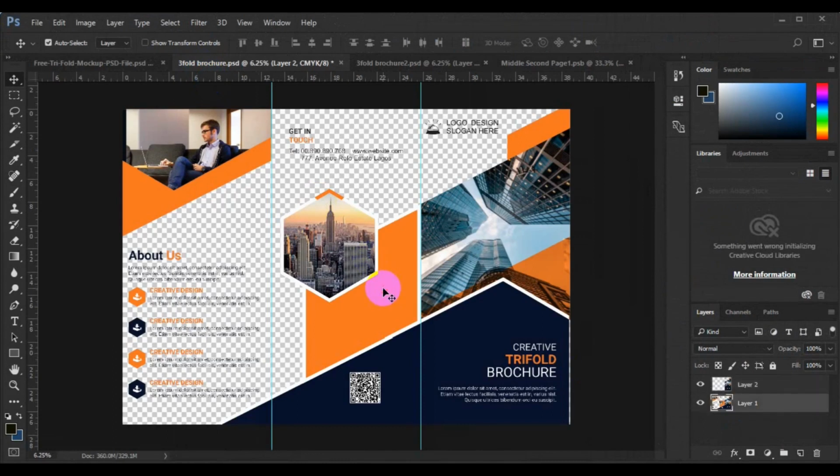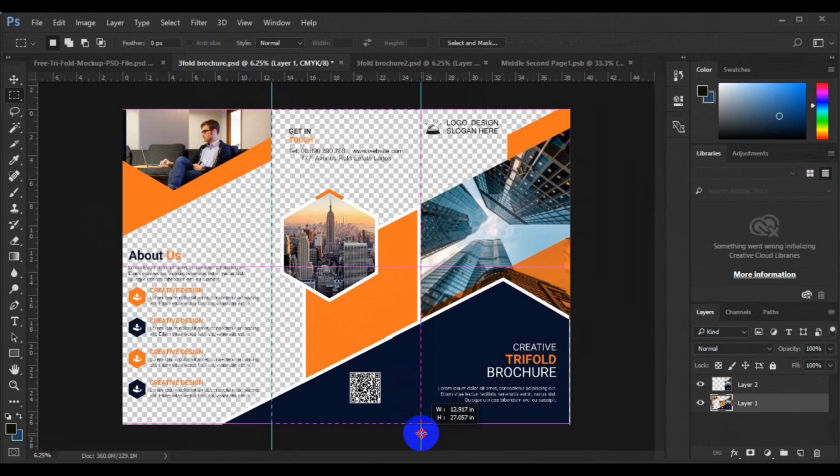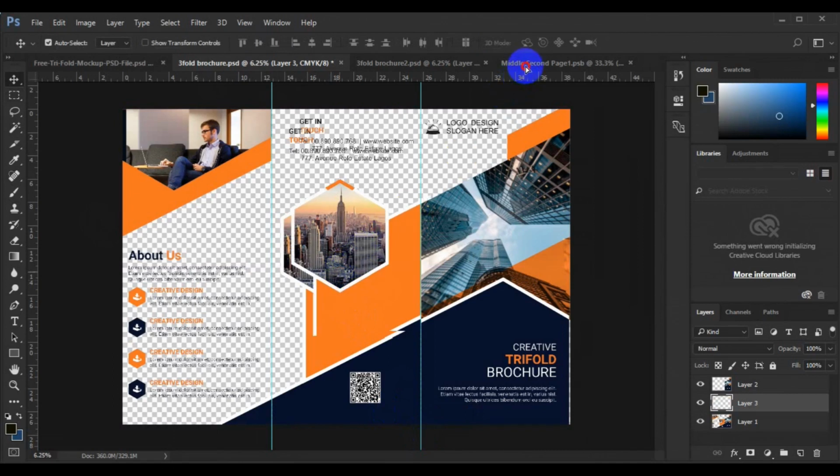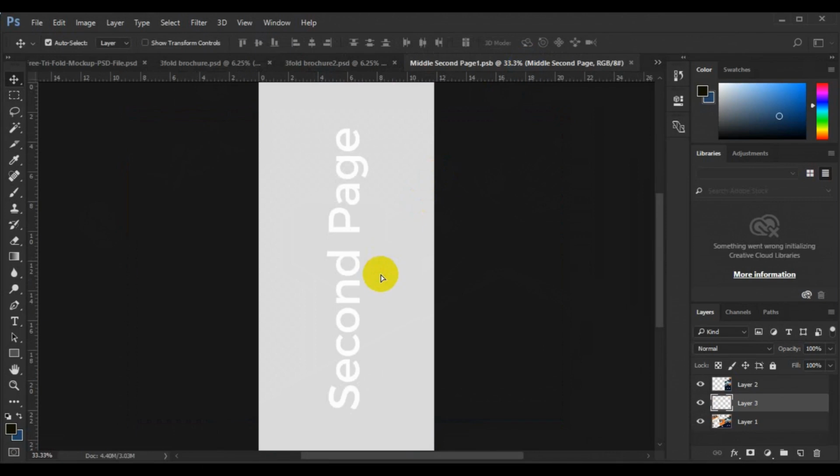Then this is the middle page, so we have to select on that, and then we pick our rectangular marquee tool again, and make sure you drag and cut out the area that you're going to use. We need only this middle page center. Then you press Ctrl J to cut. When you cut, you have to select the file and take it to the middle page layer and drag it down right here.